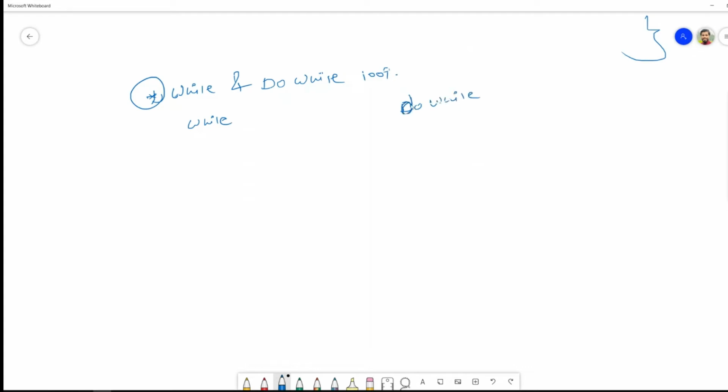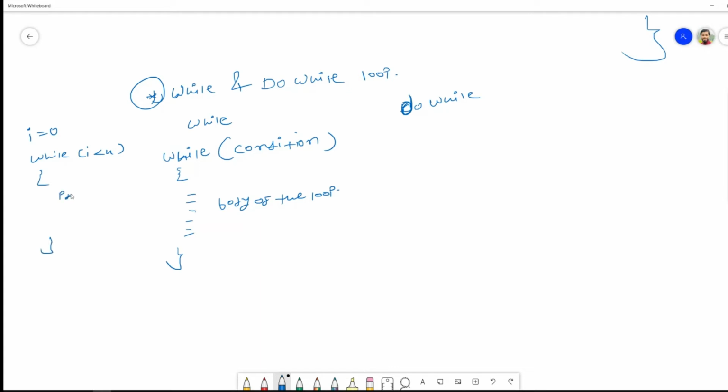So this is small, not capital, do. In while, this is the statement. First we have to write while, then the condition in the brackets. So while, then we put the condition, and inside the loop is the body of the loop. Suppose I do i is equal to 0. So the initialization part is before the loop, and while this condition i less than 4, then here I am doing printf of i and i plus plus.